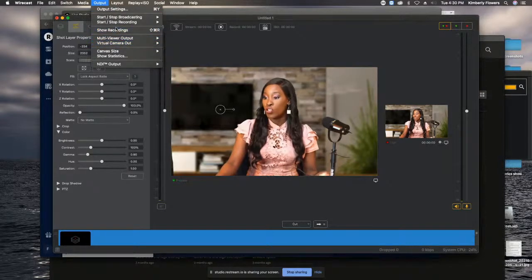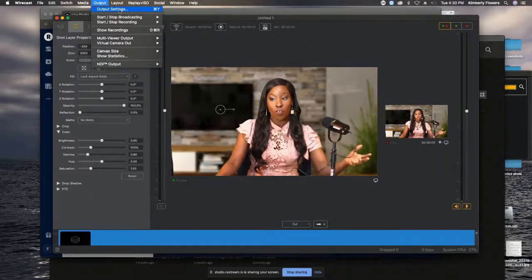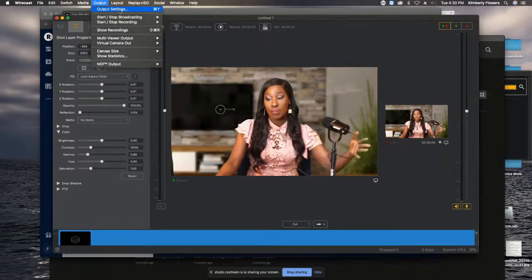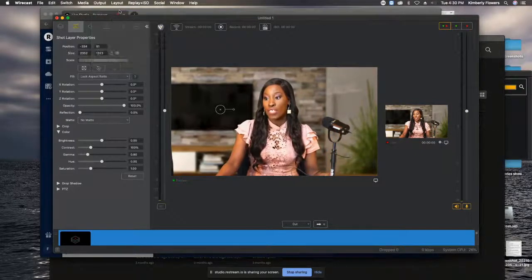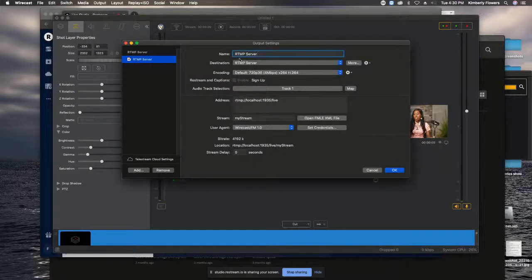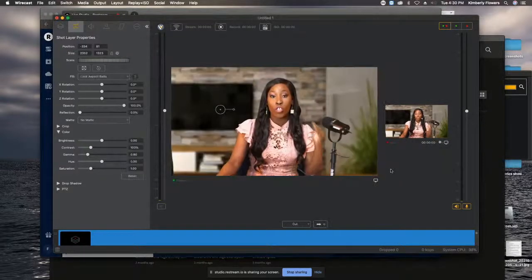Okay. Two ways, right? So the first way to do it is if you want to go live directly from your software into Restream, then you can do that by going to output settings and then using the RTMP server option. You want to copy and paste those credentials that they give you inside of Restream right here. So the address will be there and you get a stream key and you copy it right in there and hit OK.